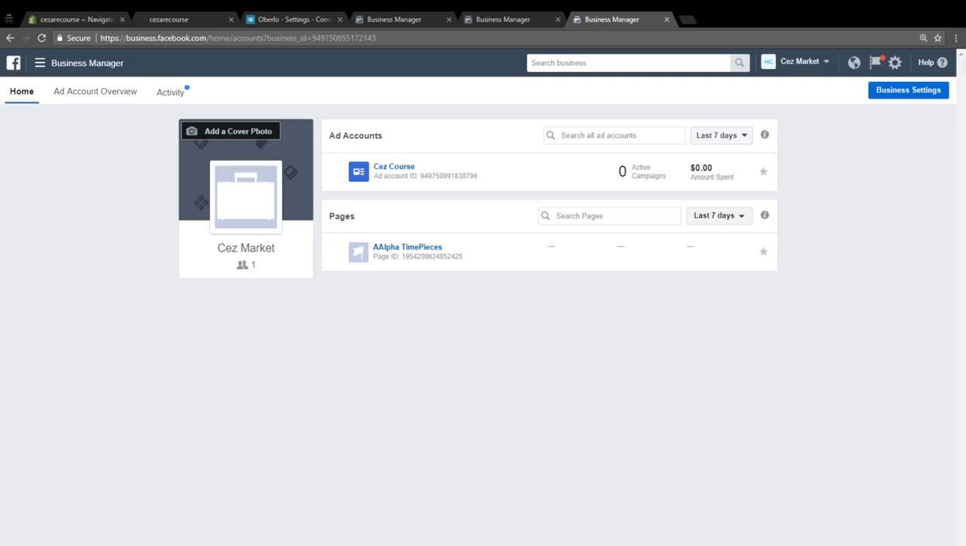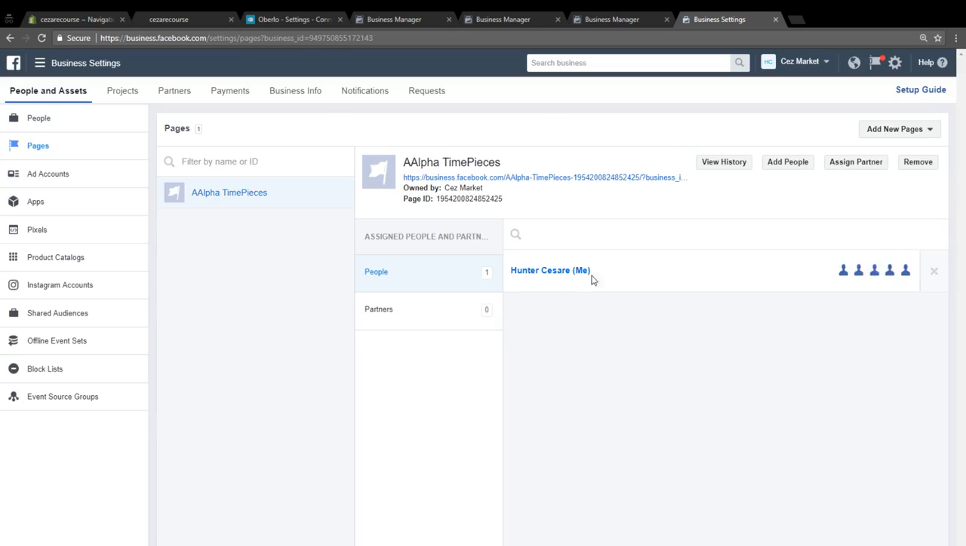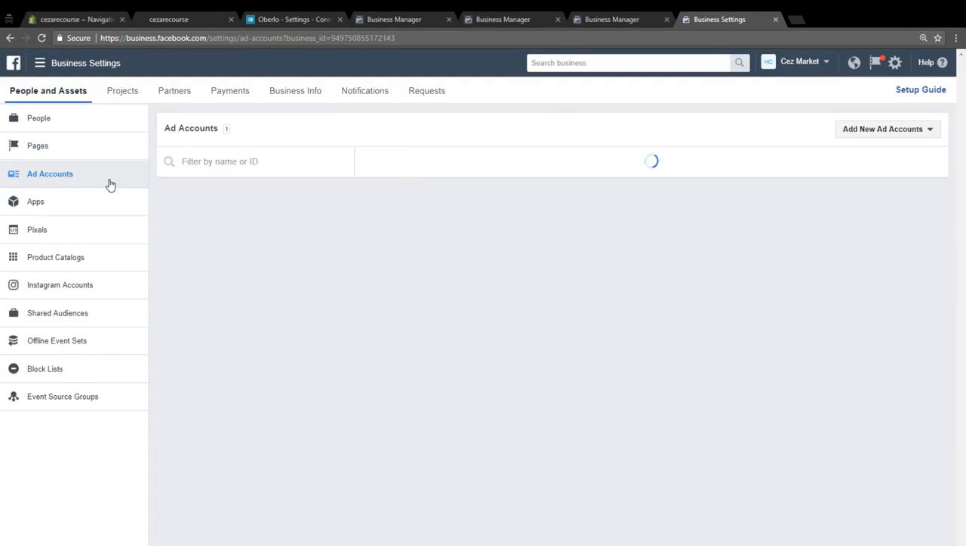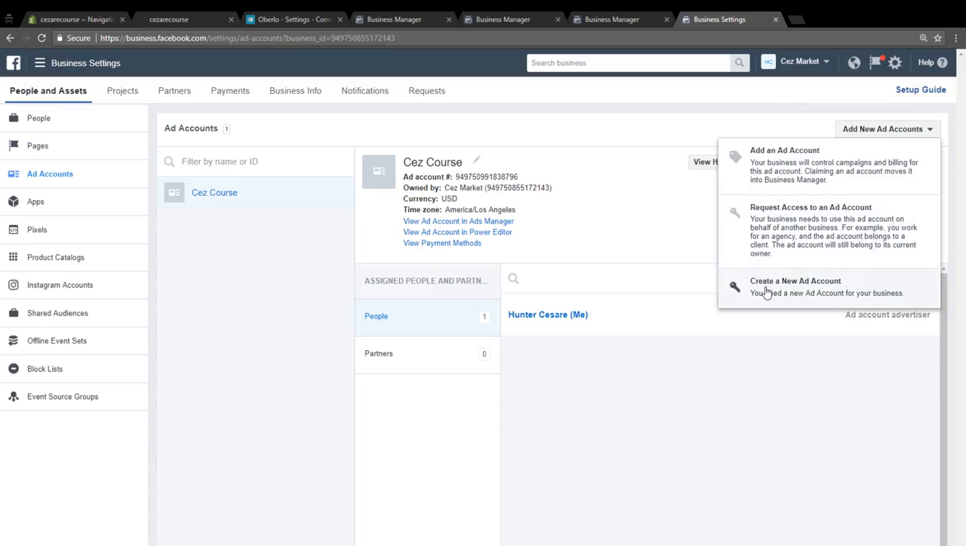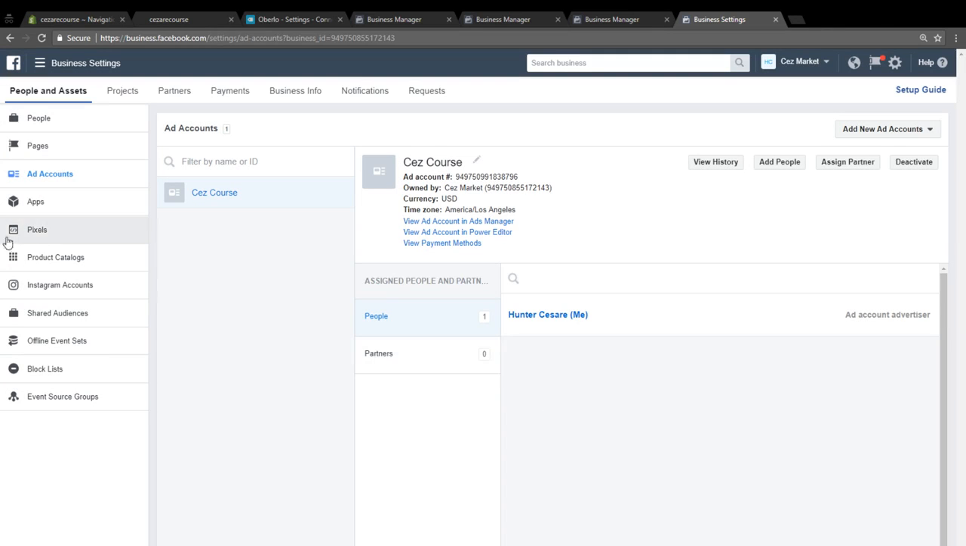Now, getting started. You're going to want to go to business.facebook.com and create an ad account out of your existing Facebook account. Go to business settings. You're going to want to add a Facebook page that is associated. I added one right here. To do that, you go to pages, then add new page, create a new page. Same with ad accounts: create a new ad account and name it. That's all you really need to know for now.